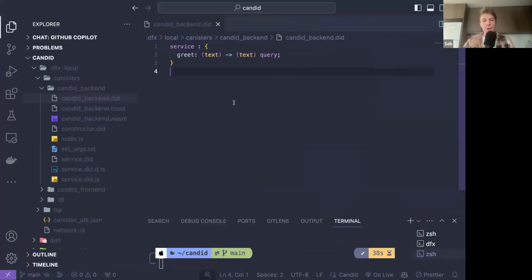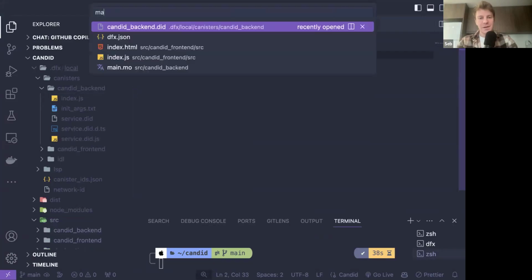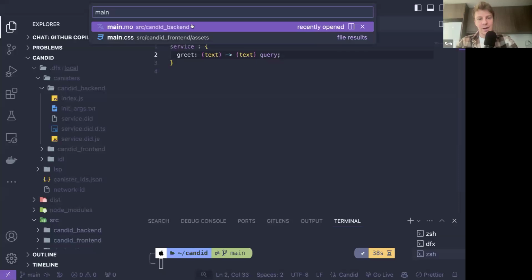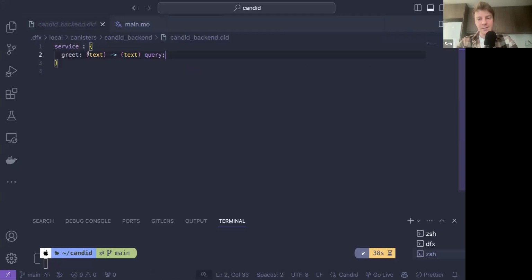Also, Candid contains, I would say, the vocabulary and keywords that are specific to the IC. So you won't be surprised to find the query, which is also a descriptor in the Candid syntax, because this is a query function. And as I said previously, the types in Candid are closely related to the types in Motoko. If we take a look at the main.mo file, here we have the query, we have the text as an argument and the text as a return value. And here it's the same. It's just that Text has become text without a capital letter.